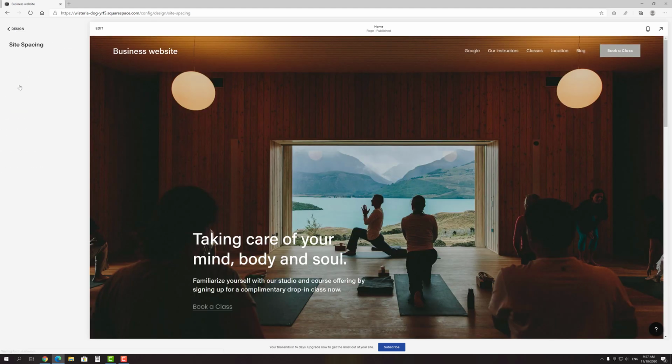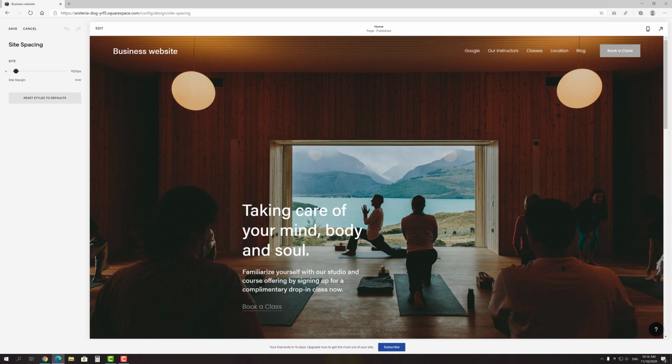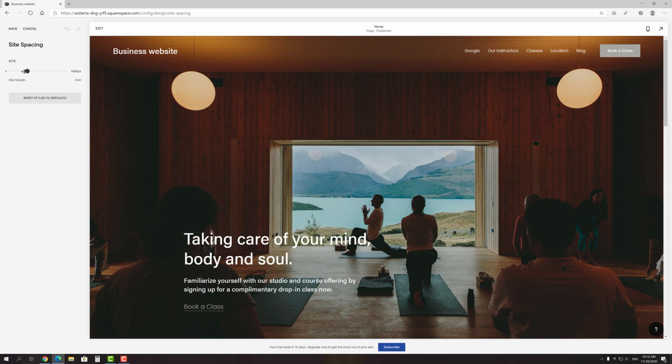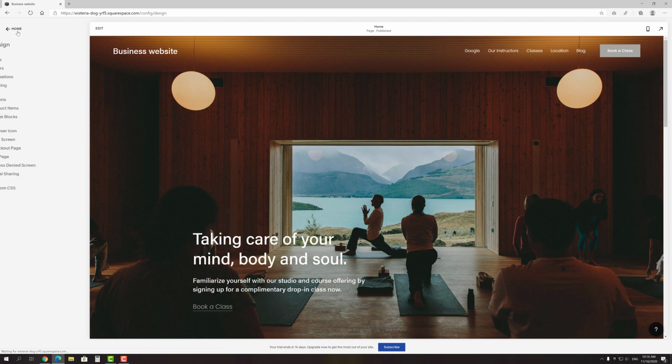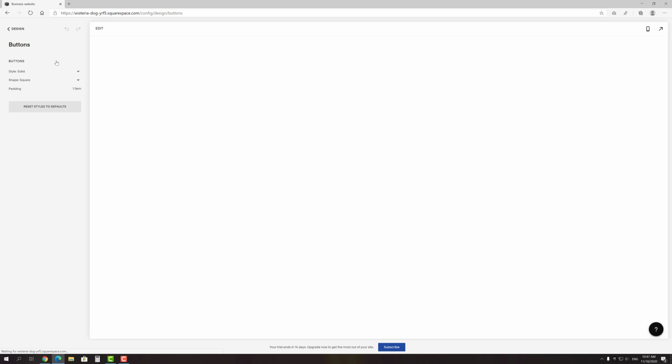On the Spacing tab you can adjust the maximum page width and margins between the elements. To style your site's buttons, go to the appropriate tab. You can change their style, shape and padding, which is a great way to match calls to action to your site's visual design. To help you create a consistent look, style changes you make to buttons affect most buttons on your site. Also, I want to remind you that in order to change the button's color, you have to go to the Colors tab.